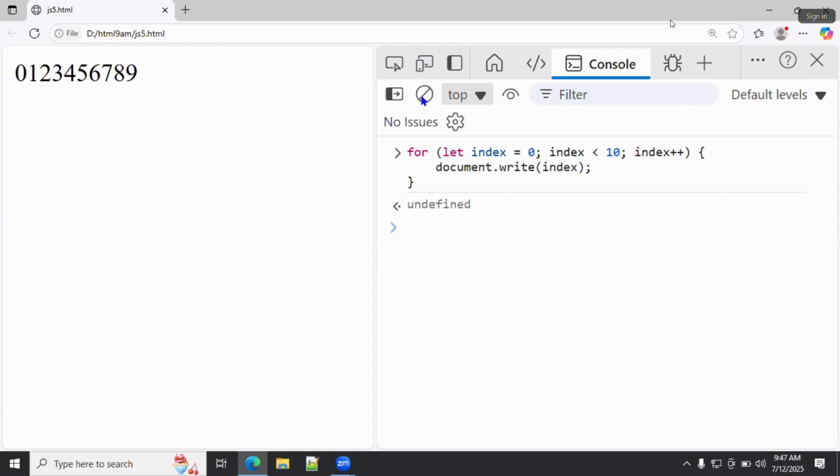The second point: different ways of JavaScript practicing.